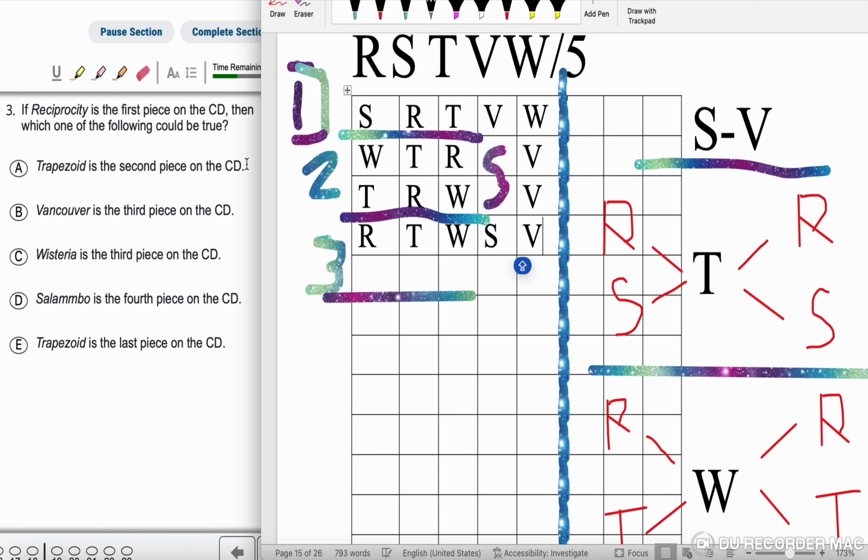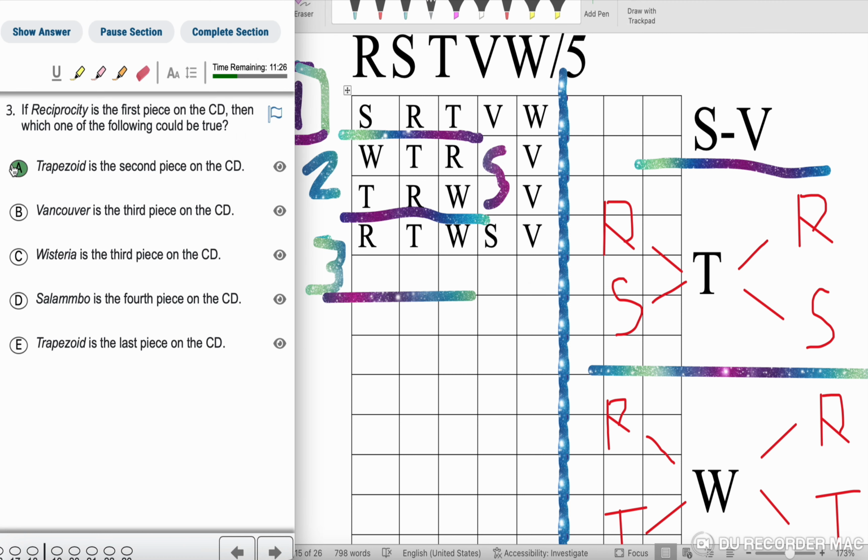Let's see if this is okay right now. Just this world. T is in the second. We see that to be true. V is in the third. We don't see that. W is in the third. We do see that. S is in the fourth. We see that as well. T is the last piece. We don't see that. So I have A, C, and D where it works out.